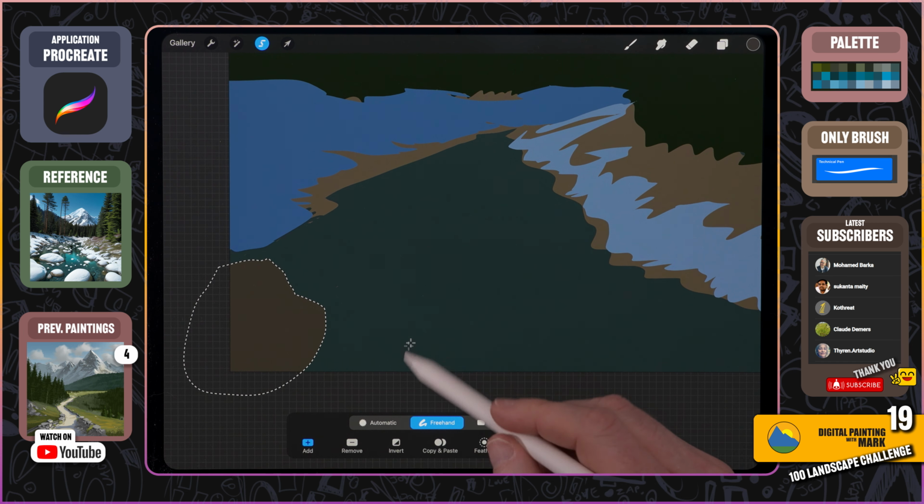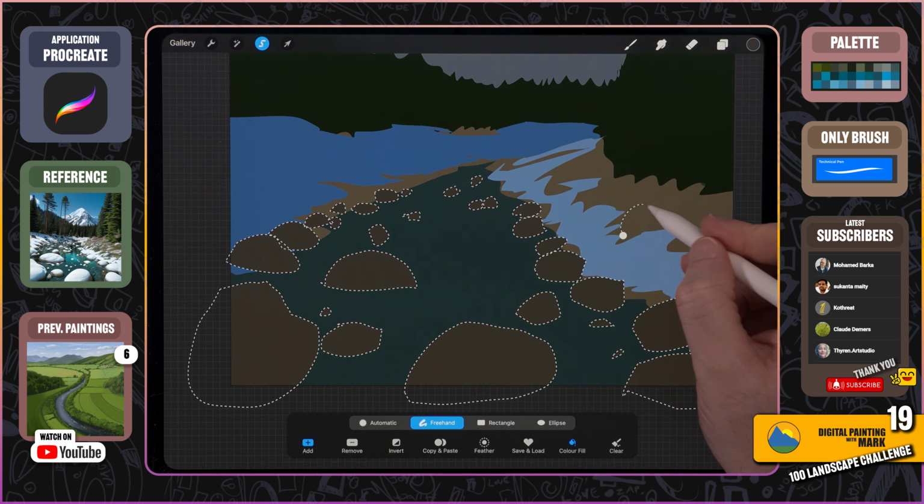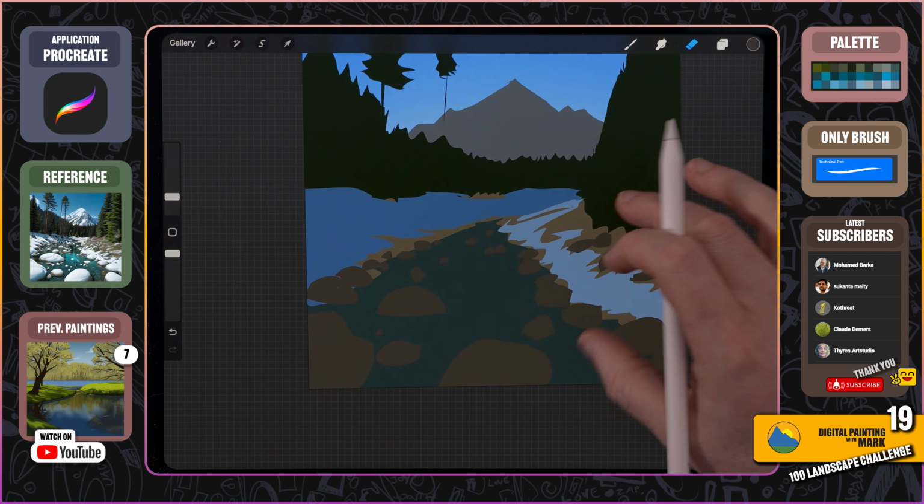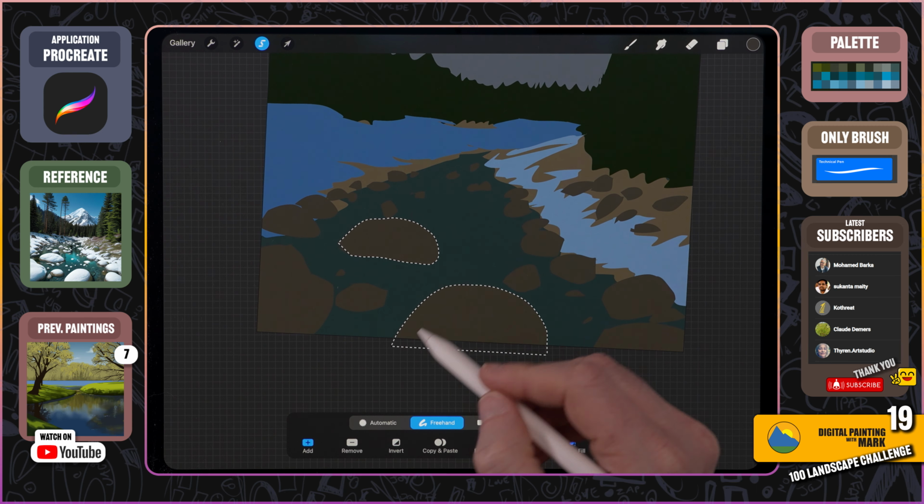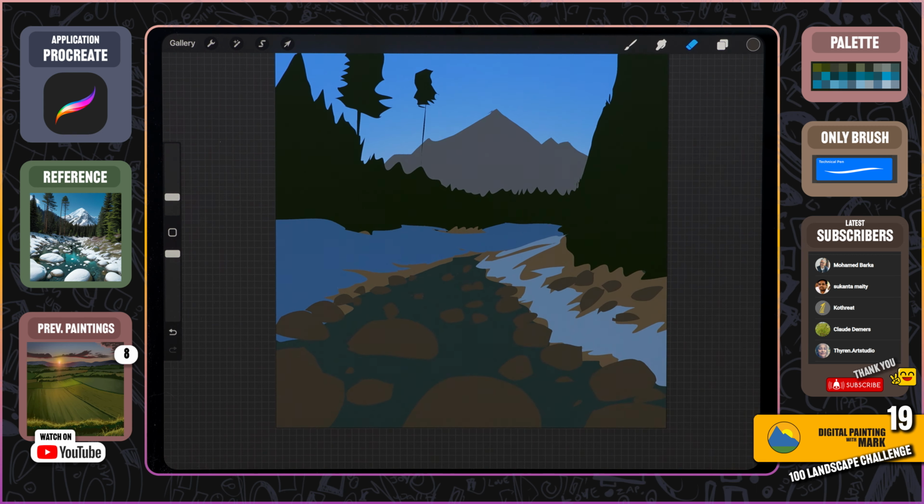So I'm blasting in some of these rocks here. One thing to notice, I don't copy the reference that much, maybe some of the big rocks, and then I just do whatever, because it'll be too difficult to copy. So what I did earlier, rather than paint snow, I painted the shadow of the snow first, and then when I paint the snow on top, it's going to give me shadows for free.